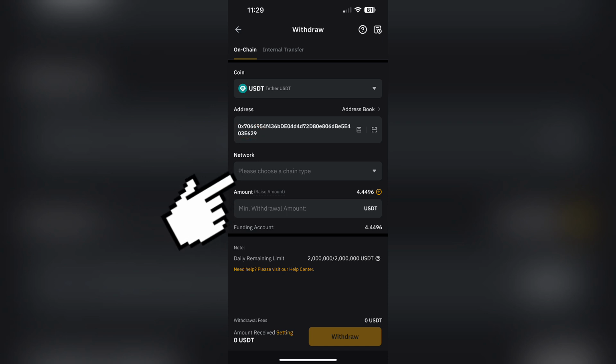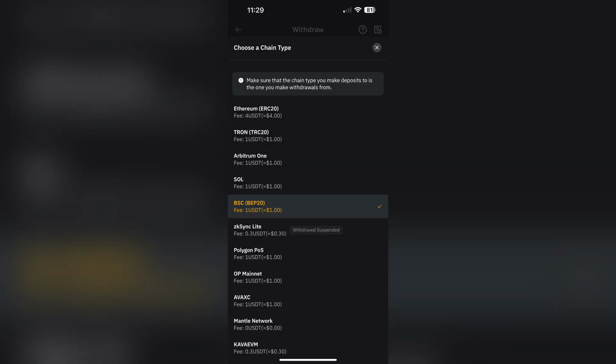Think of this as the highway for your crypto. You must select the same network as your receiving wallet. If you choose the wrong network, your crypto could be lost. So get this step right.